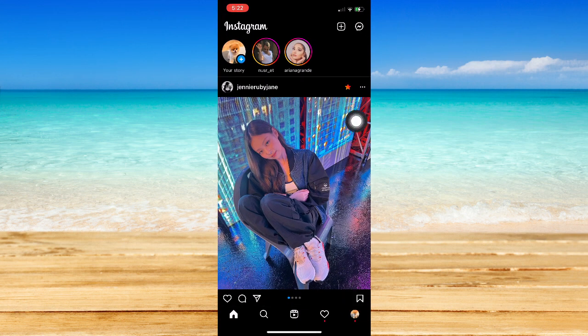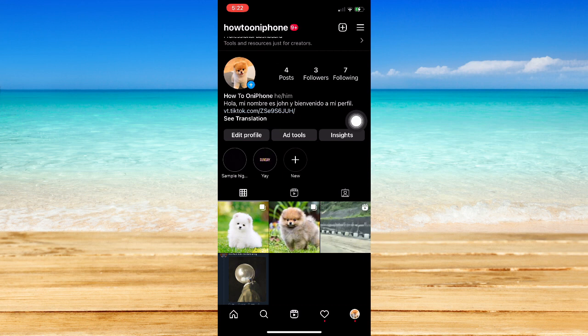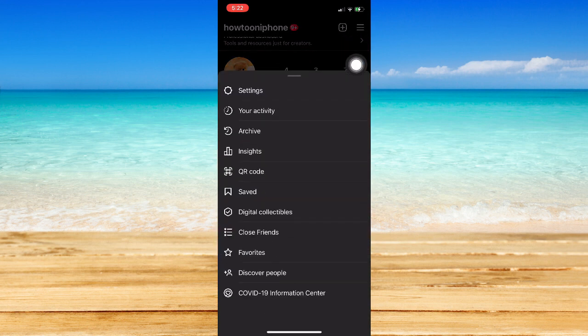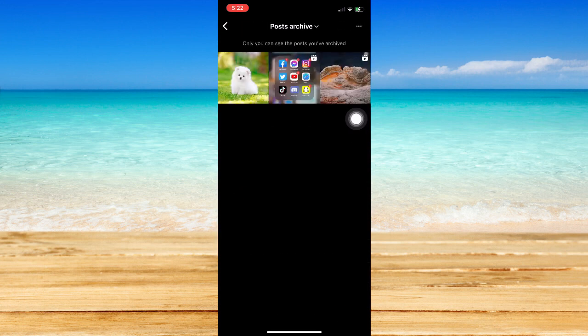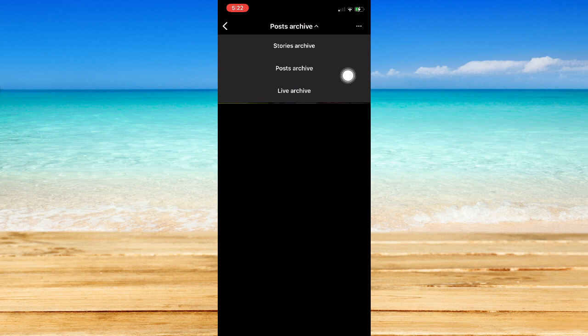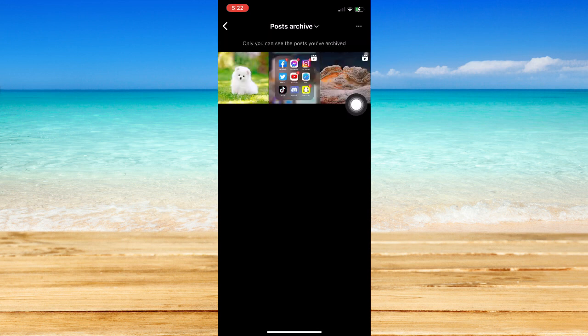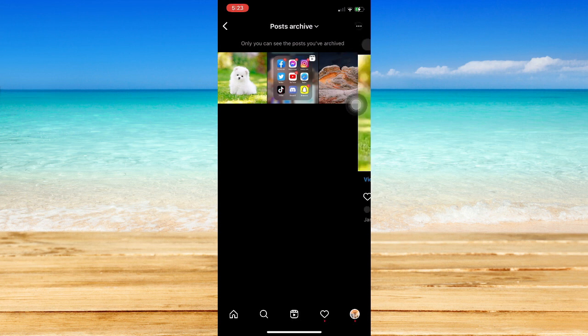And then go to your profile found on the lower right corner of the screen. Go to the three lines found on the upper right corner of the screen and click on Archive. Then you should be on the Post Archive and not on the Stories Archive. So you just simply click on this arrow right here and then choose Post Archive right here and choose the post or the photo that you want to unarchive.